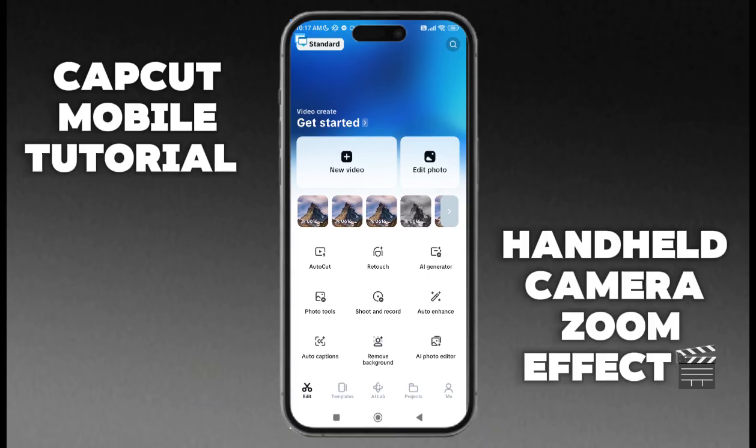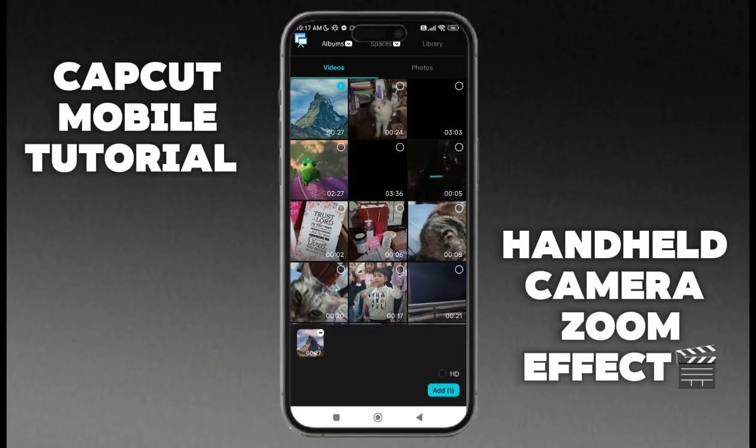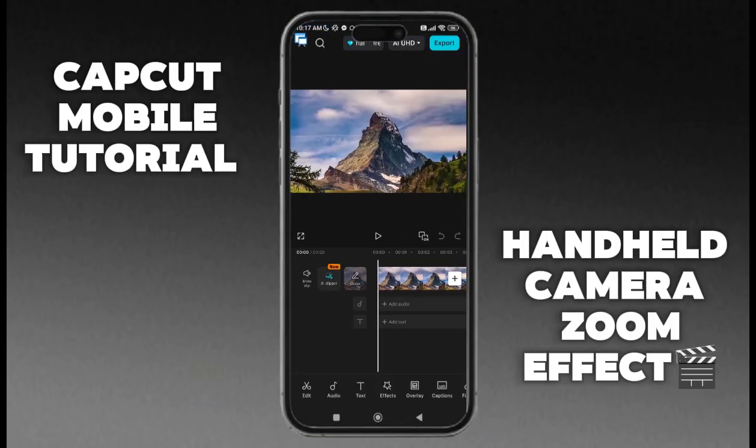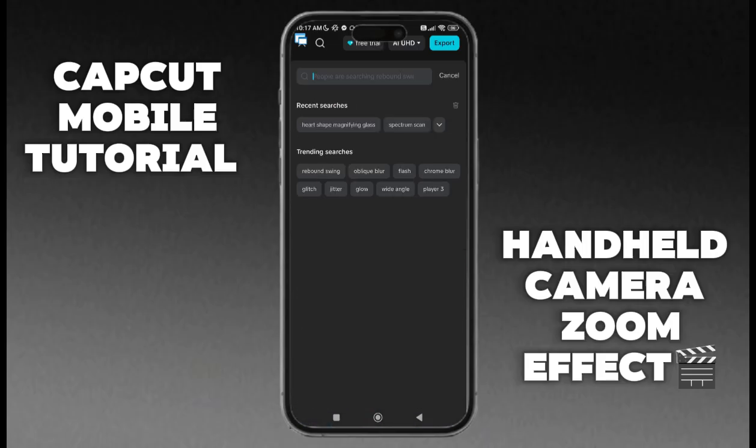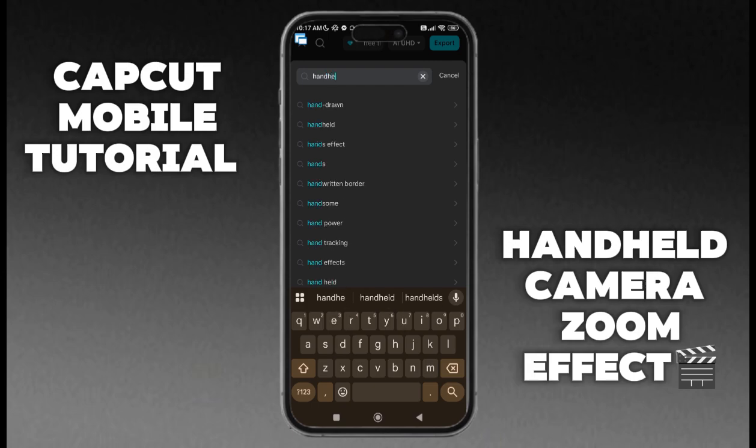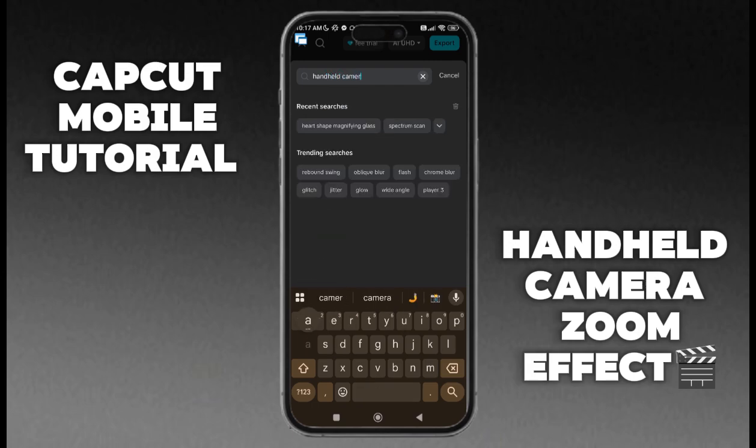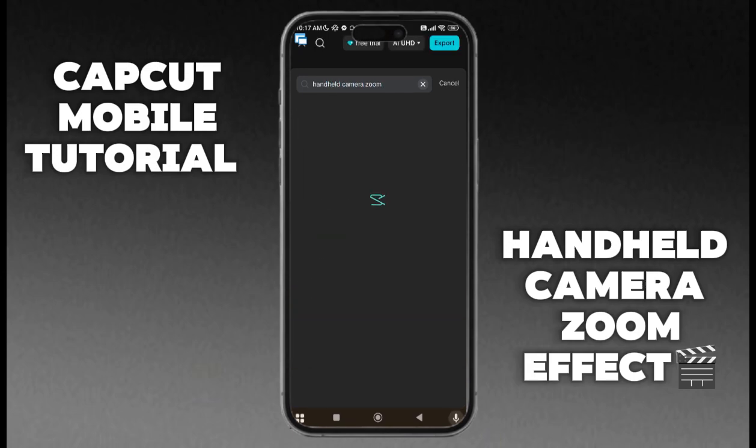Select the video you want to edit and tap Add to import it on the timeline. From the bottom toolbar, tap Effects, then select Video Effects. Browse through the available categories and use the search bar to search for camera zoom or similar zoom style effect.